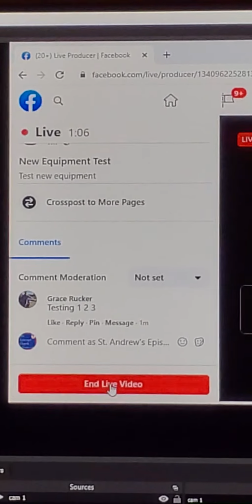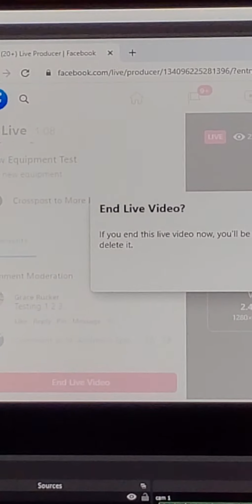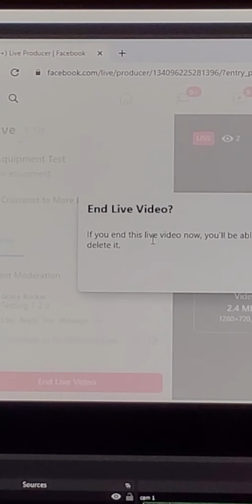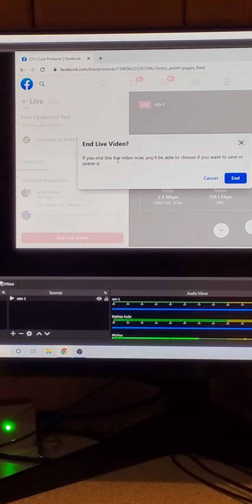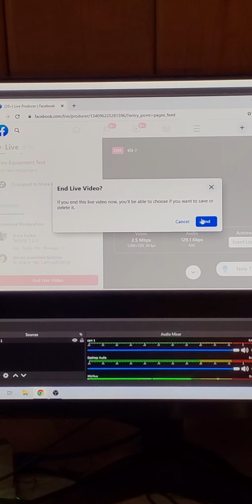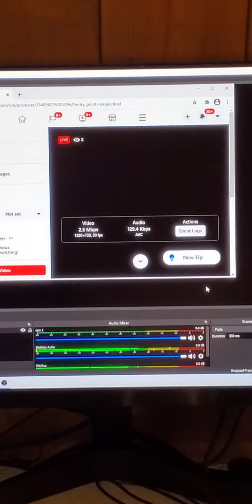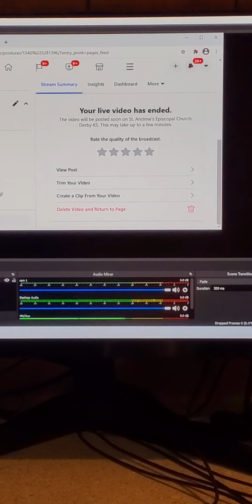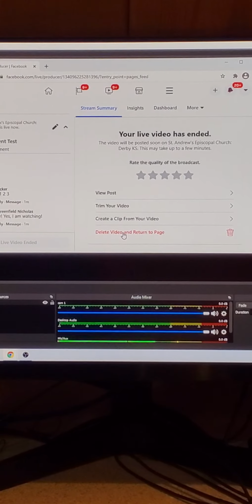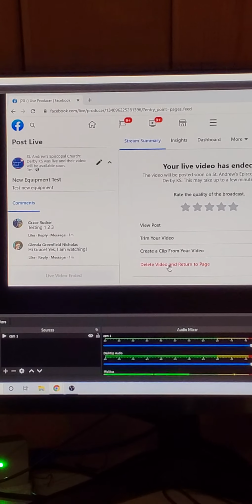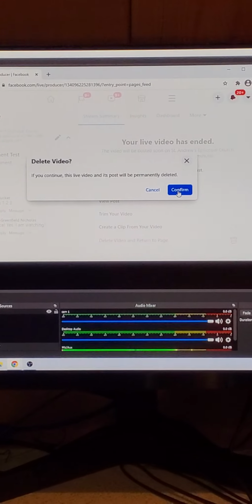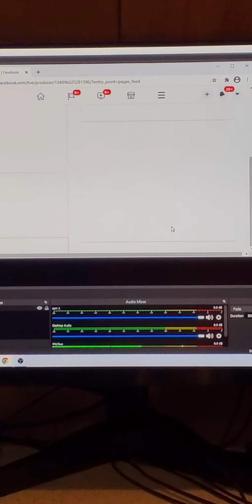So then when we're done, we click end live video. Typically we'd save it, but since this is a test, we don't necessarily need to save this. If you end live now, you'll be able to choose. OBS is disconnecting. So now we're going to delete the video. Linda says, hi Grace, yes, I'm watching. So now we'll delete video and return to the live confirm page. We're going to confirm that, so that video won't be saved.